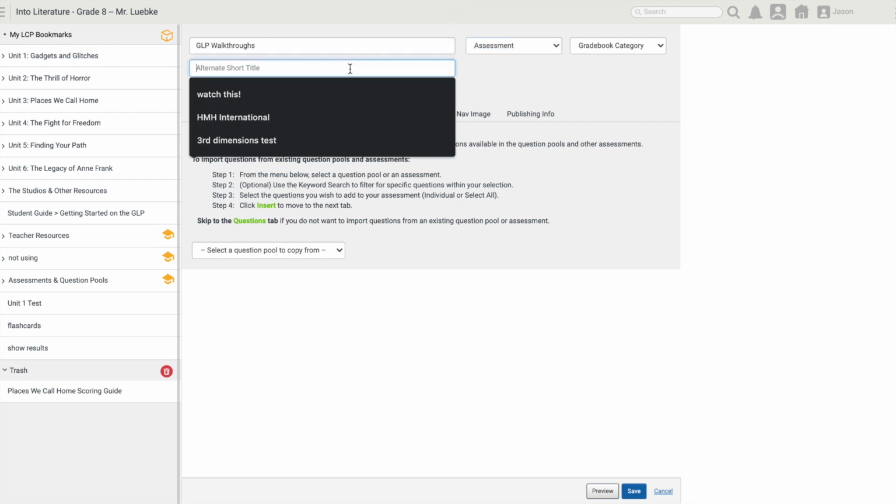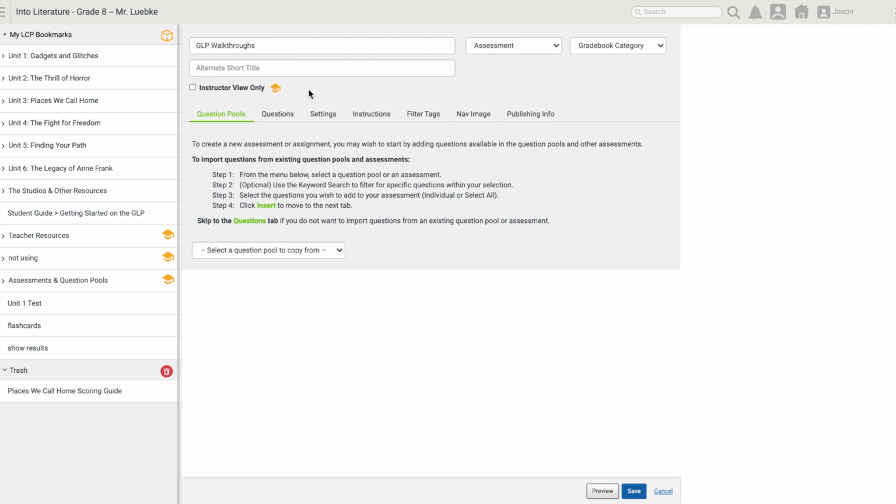If I choose to give this assessment a short title, that short title is what will show up in my table of contents. For now, we're going to leave this as GLP walkthroughs, and that's what will show up in my table of contents. This instructor view only option will either show this to students or not. So if I click on this, it'll hide it from student view, and students won't be able to take the assessment. Now, if I'm working ahead, I may want to keep this hidden from students until I'm done with the assessment or until it's time to take that assessment. For now, I'll leave it unchecked.